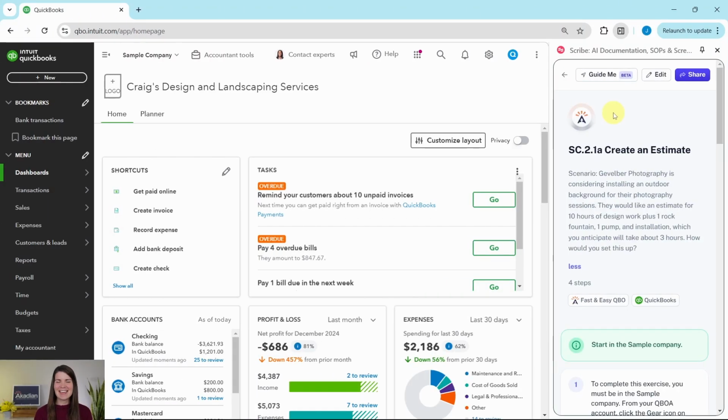All right, let's go ahead and create the estimate. Now, this exercise is being pulled from our Level 1 ProAdvisor certification course, which if you would like more information about that course after we go through the exercise, be sure to click on the link in the description. Let's dive in and read through today's scenario.